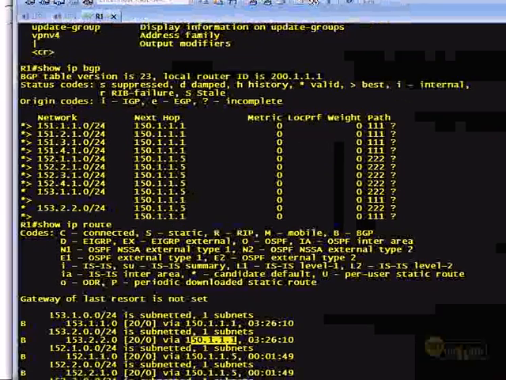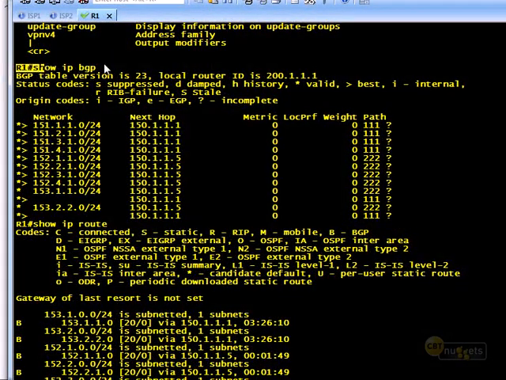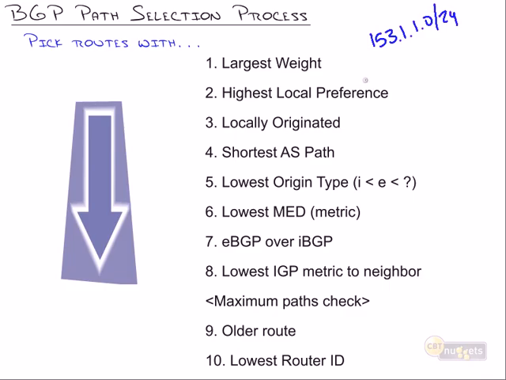That show IP BGP. You notice right here, when I did this, one of the columns was the weight. And every single one of them was 0, all the way down. So it says, okay, well, looks like that's tied. Let's move on. Let's check the local preference. Does anyone have a higher local preference than the other?